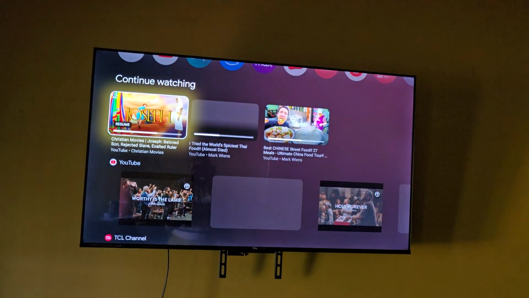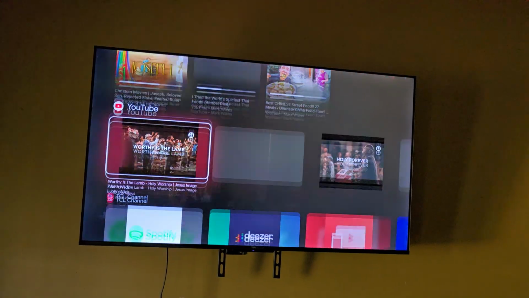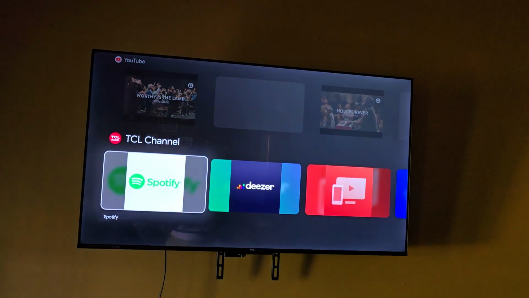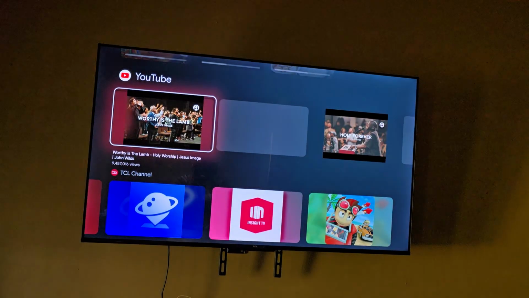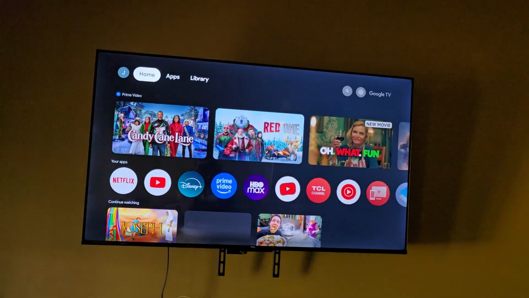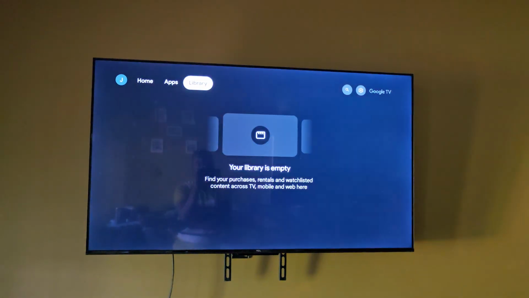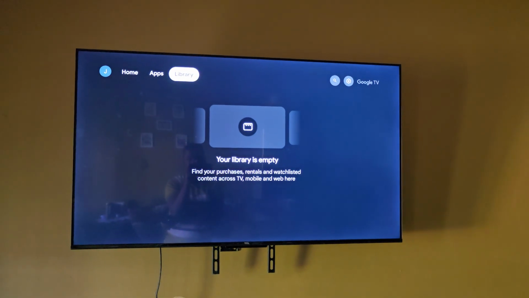All right, if you use YouTube, your YouTube videos will continue down here. You'll find other stuff down here, such as your TCL stuff. These are just other apps again, similar to the App Store on the home screen. All right, so your library will contain your purchases based on your Android use.